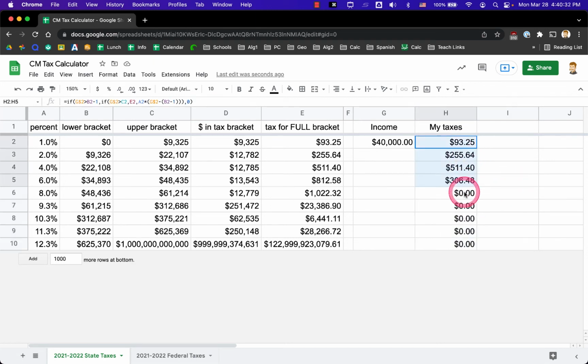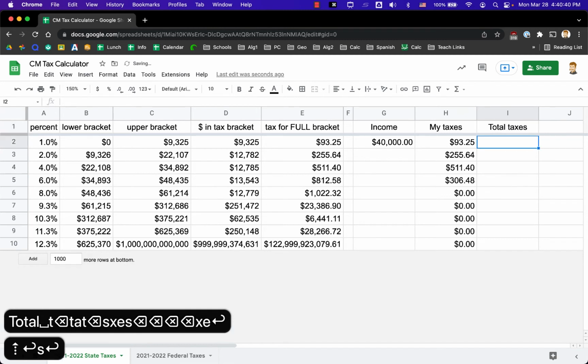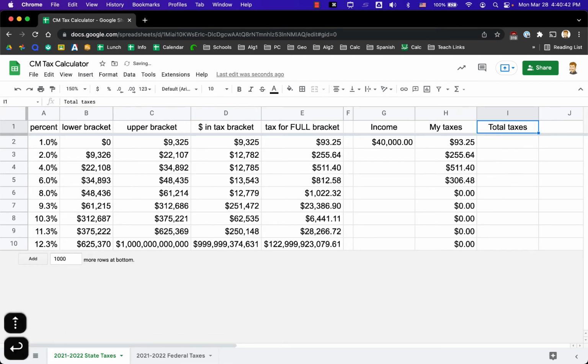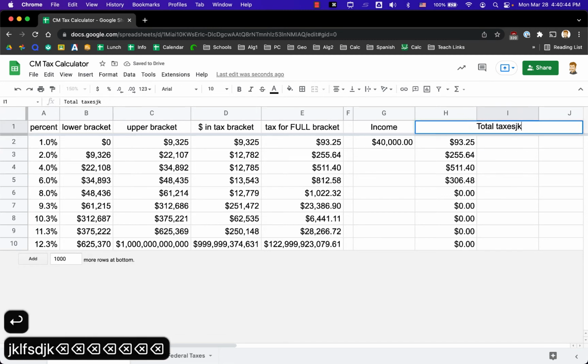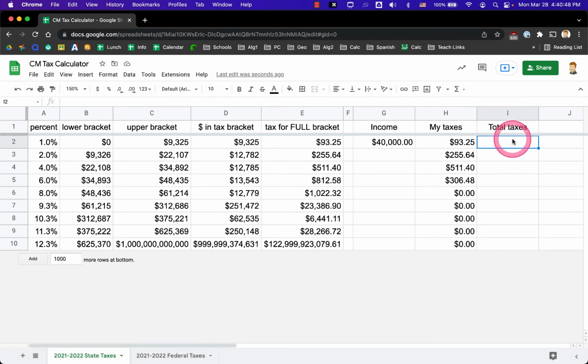Now we just need to add up all of our tax brackets. So we'll say total taxes. I'm randomly deciding to use capital letters. By the way, if you want to edit a cell, you hit enter and then you can start typing. Or if you're on a different operating system, like Microsoft, hit F2 or something. If you just were to type over this, if I start typing and hit enter, it just types over it. So to edit, you have to hit special keys.